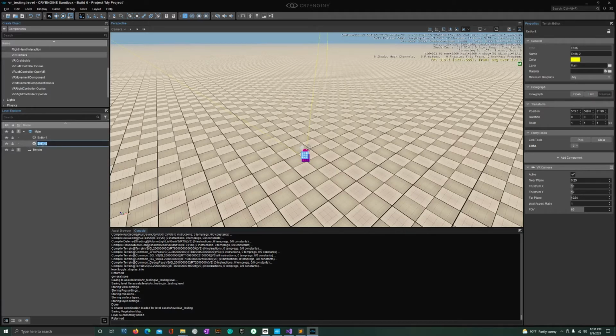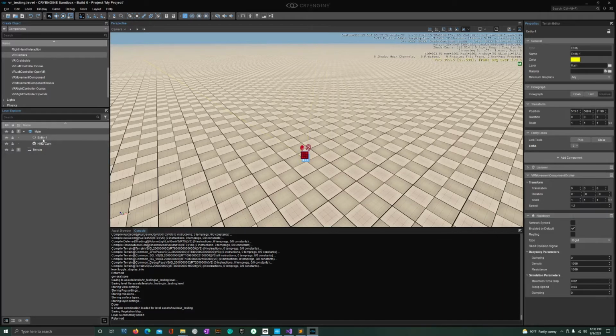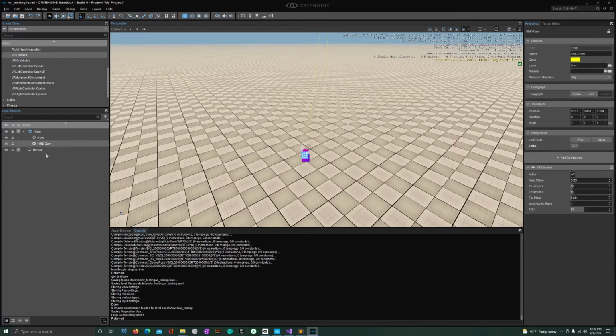So it is case sensitive. All right, so make sure this says HMD cam. Make sure these labels are right, because it looks for these labels in the code. And it does the same thing for this, body. It's case sensitive, so make sure these are verbatim. So let's link HMD cam to body.